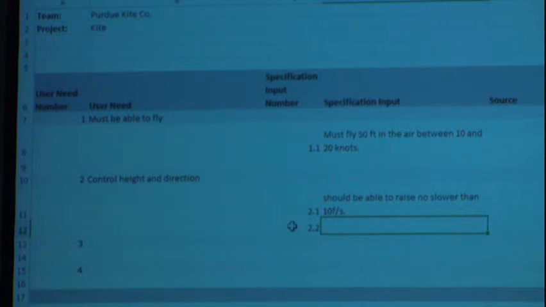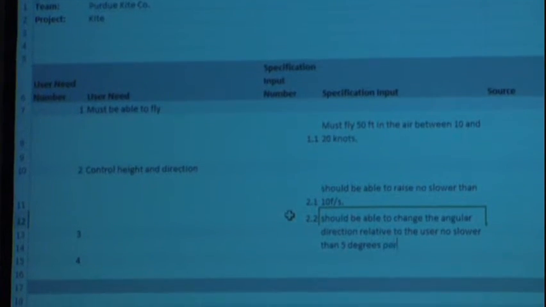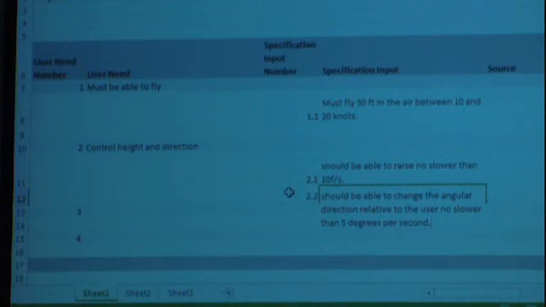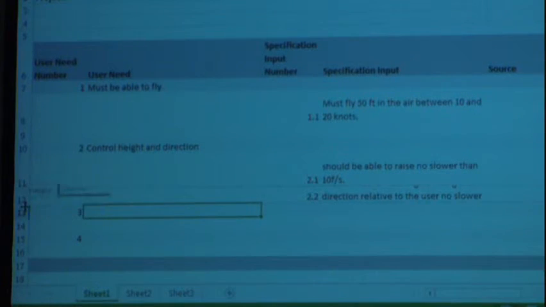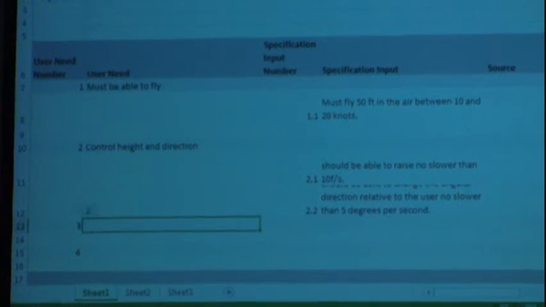Do you have another one? Okay, so direction: we want to be able to change the angular direction relative to the user no slower than 5 degrees per second. It doesn't really matter at this point, right? Because we're not designing a real kite, but you're getting the concept. Okay.